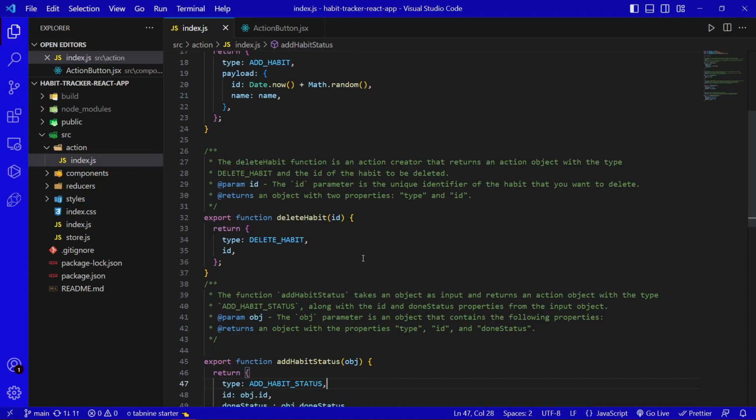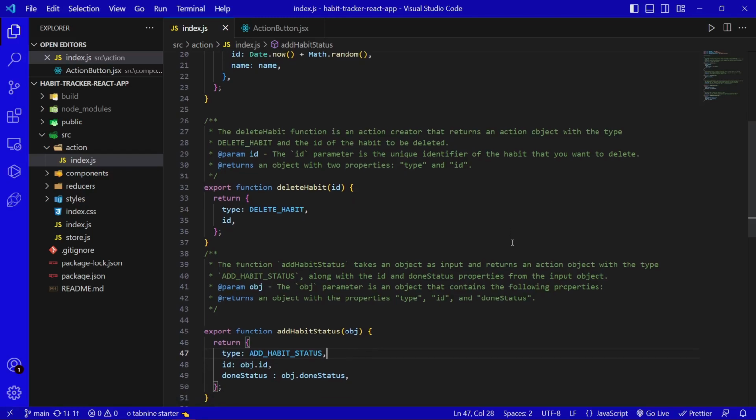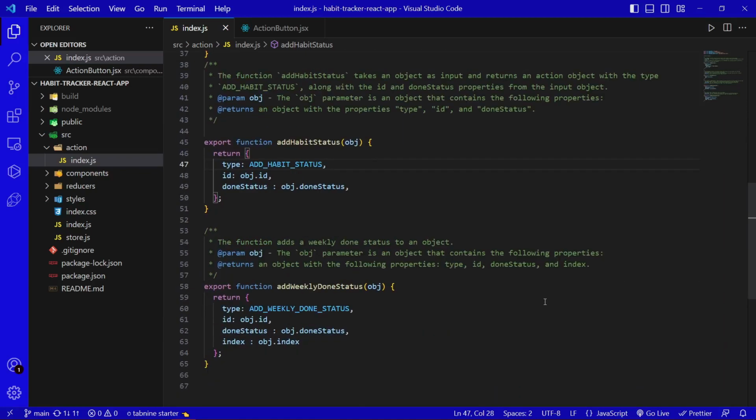Then delete habit. The delete habit function is an action creator that returns an action object with type delete habit and the ID of the habit to be deleted. Then add habit status. The function takes an object as input and returns an action object with the type add habit status, along with the ID and done status properties from the input object.